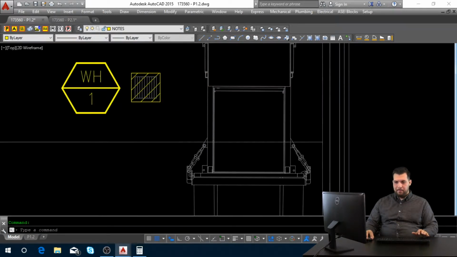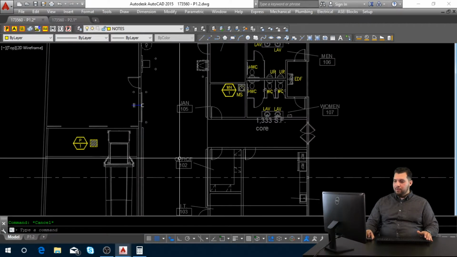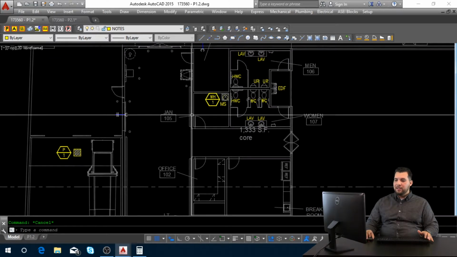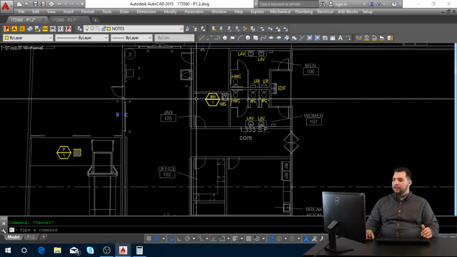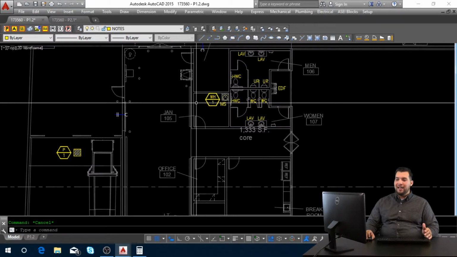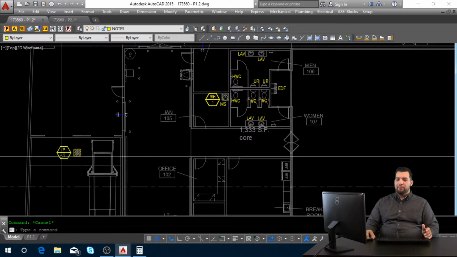For our pump, just do P. The reason that I tagged our equipment here on our plan is because these tags are going to refer back to our schedules. So you want to make sure that the schedules and your tags are exactly the same. Right here we have WH1, and then we have P1 for the pump.